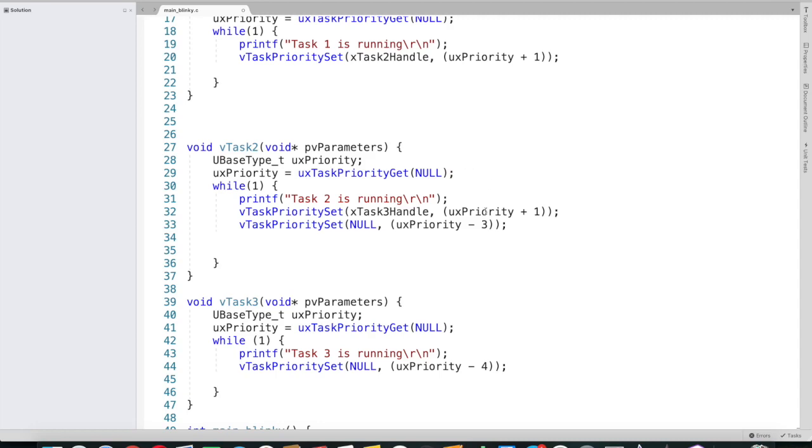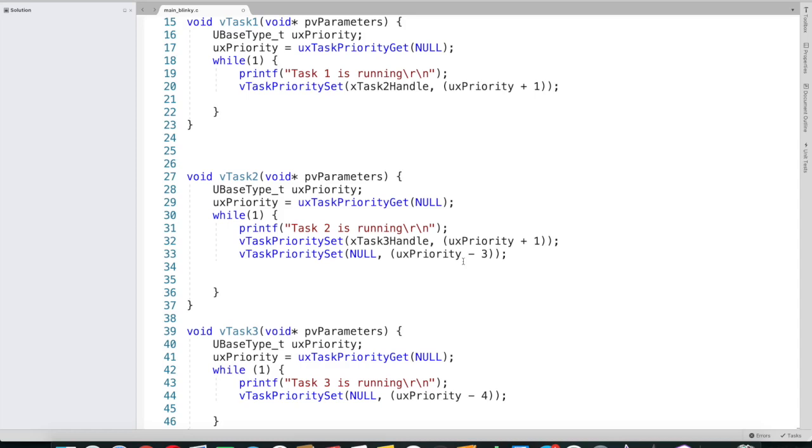Now, in the infinite loop, I'm going to print task 2 is running. Then I'm going to set the priority of 2 tasks. The first one, I'm going to set the priority of task 3 to my priority plus 1. So 4 plus 1 is 5. So now I'm changing the priority of task 3 from 1 to 5. And then I'm setting the priority of myself, 4 minus 3. And therefore, I'm setting my priority to 1. So again, here I'm setting the priority of task 3 to 4 plus 1, which is 5.